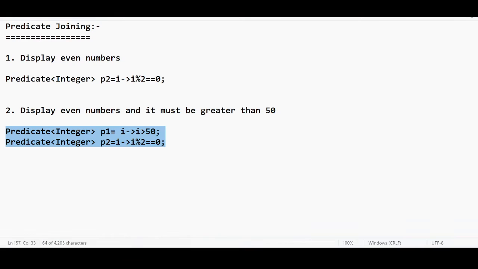Okay, what do you want to do? So there is a method called the AND method. The AND method is one of the default methods inside the predicate. This AND method will ensure that two conditions are satisfied. What happens? This AND method is a default method in the predicate that will ensure that two conditions are satisfied.